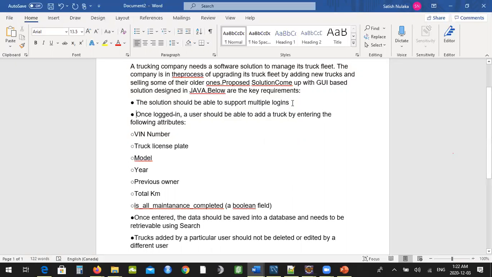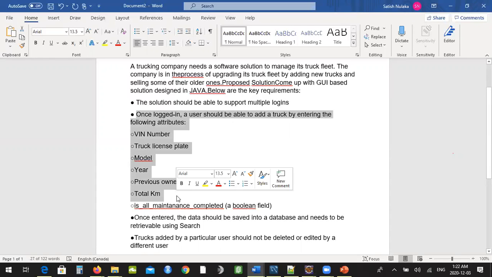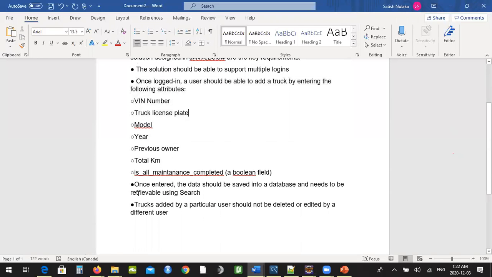So I can take the first functionality as a select, because we need to select the users present in the database, right? And this one I can think of as an insert. Then this is a restriction. Once entered, the data should be stored in the database and needs to be retrievable using search. So search is again a select. Trucks added by a particular user should not be deleted or edited by a different user. So edit functionality is like updating the existing data. As I promised, we will be dealing with all of these.